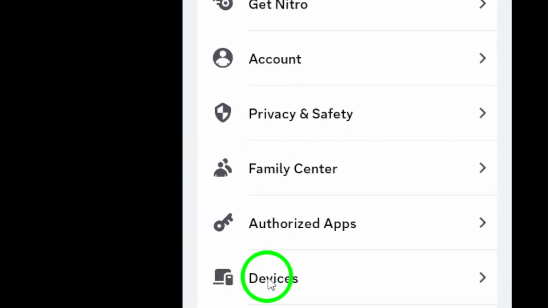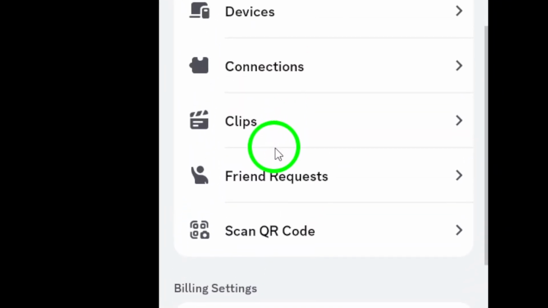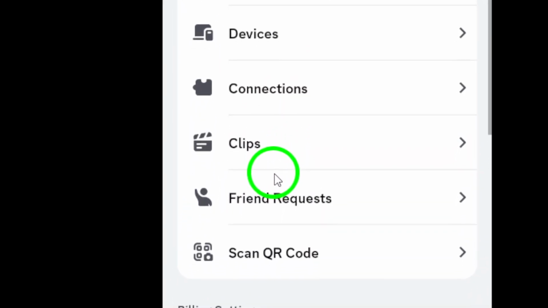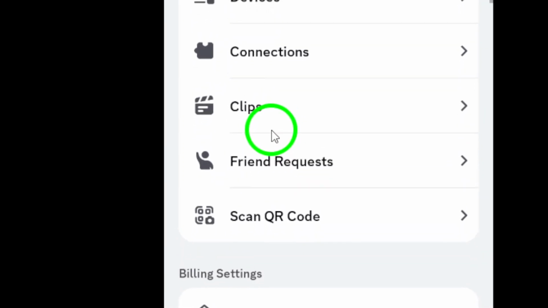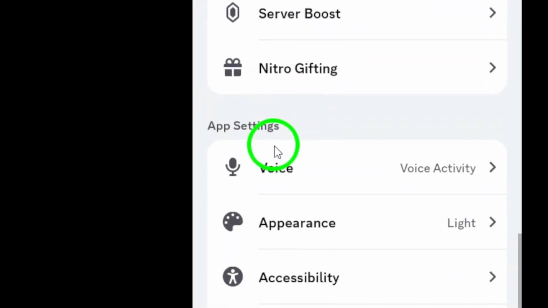Here, you'll find a variety of options to customize your Discord experience to suit your needs. From the settings menu, scroll down until you see the option labeled Chat. Tap on that to open up the chat settings.